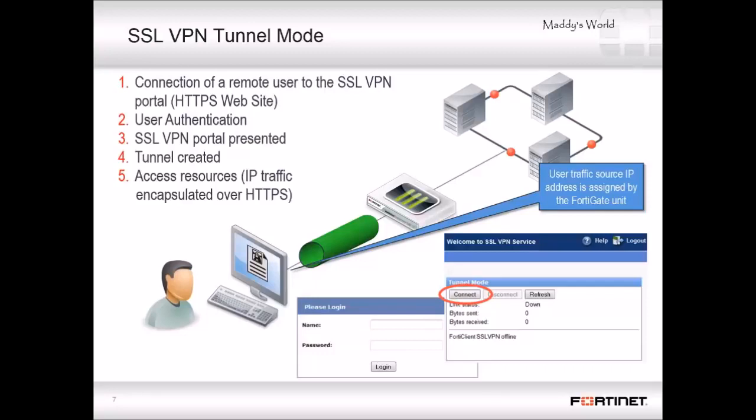The main disadvantage is that this requires the installation of a VPN software client. If the client is not installed when the user accesses the SSL web portal, the Tunnel Mode widget offers the option to download and install it. Also, in Tunnel Mode, the Fortigate device assigns SSL VPN IP addresses to the users. They will be the source IP address of all the traffic generated by each user.